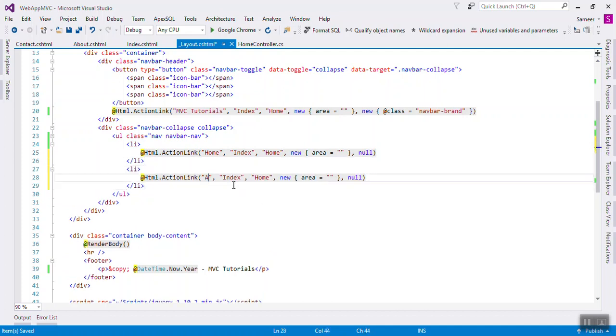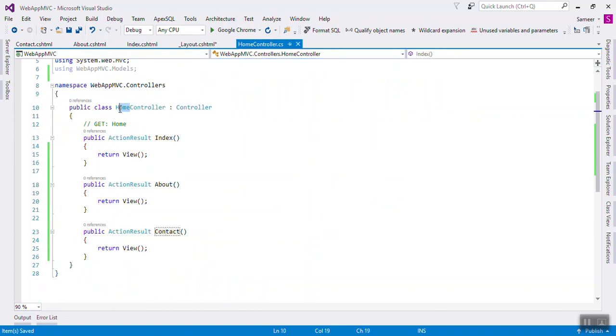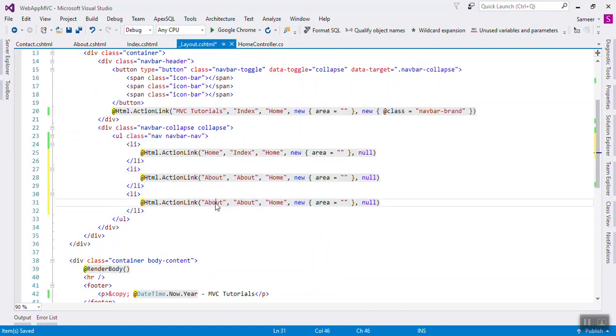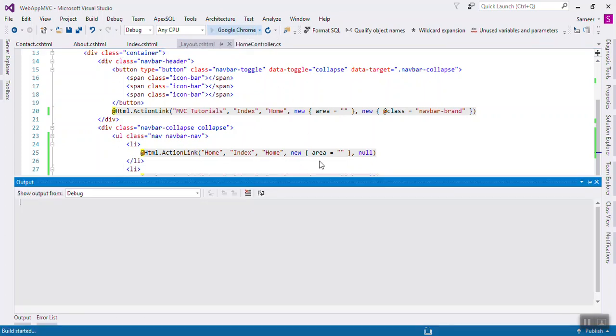So the link text will be About, and the action name will also be About, but the controller name will be Home because it's in the Home controller. You can see that it's the Home controller, and About and Contact are also in the same controller. So just copy this one and paste it here. This one will be Contact, and the action name will also be Contact. This is the use of ActionLink.